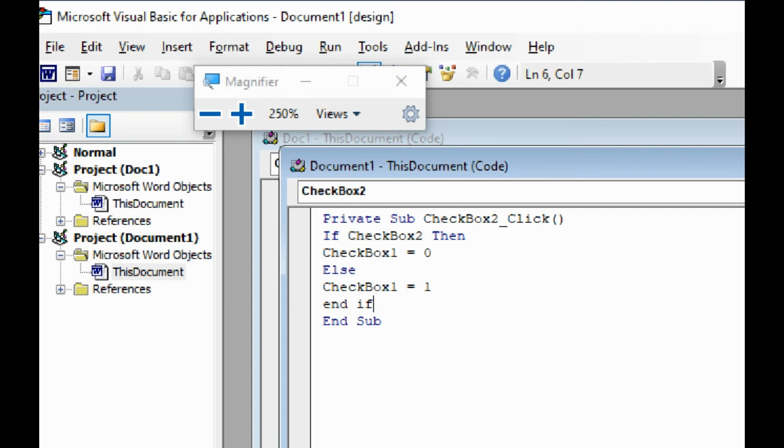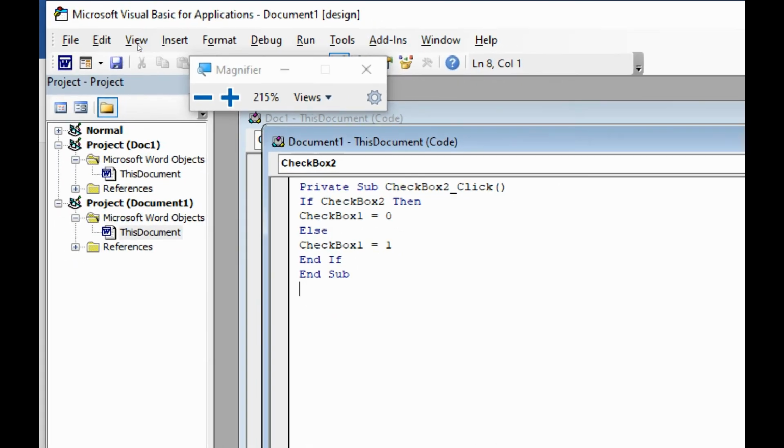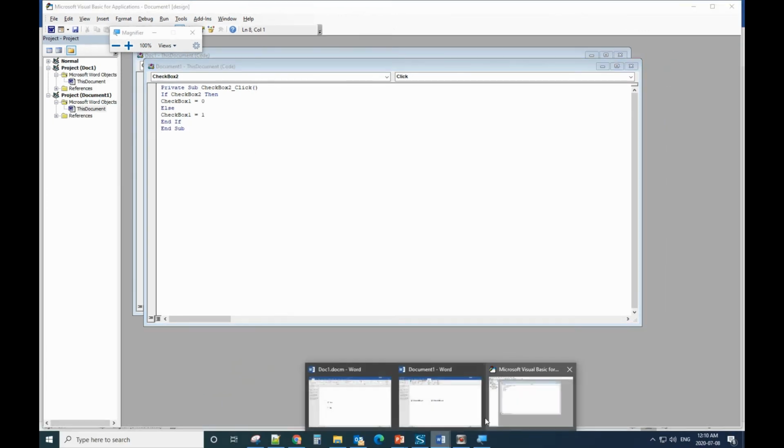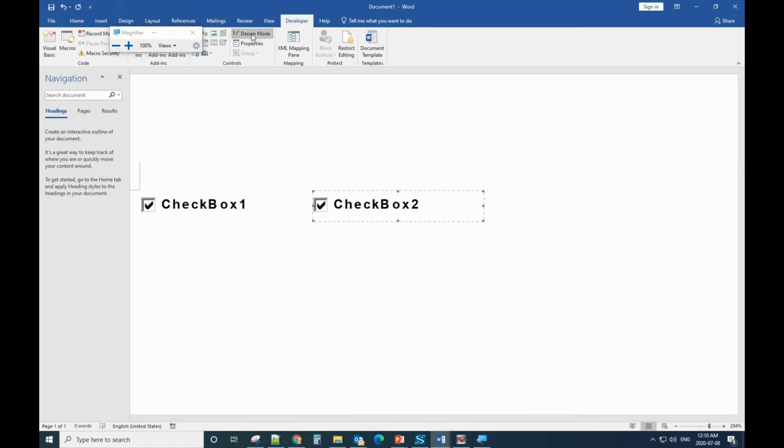Let's try it. We disable design mode first. So that means if we check box 2, checkbox 1 will automatically be unchecked. Okay, now we need to do the same thing for checkbox 1, because right now checkbox 1 doesn't have the code. So let's enable design mode and view code.